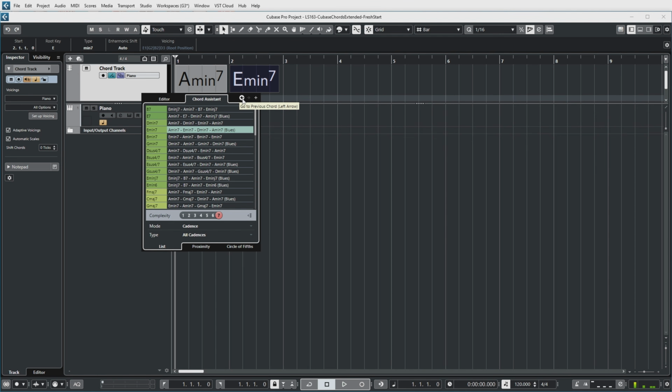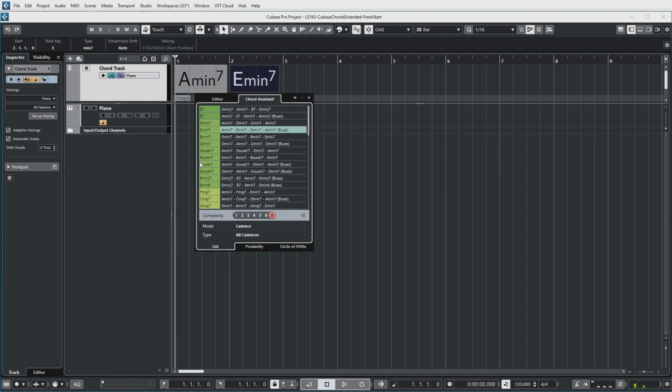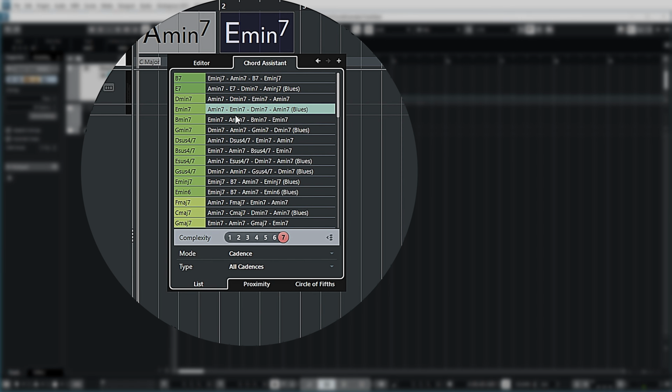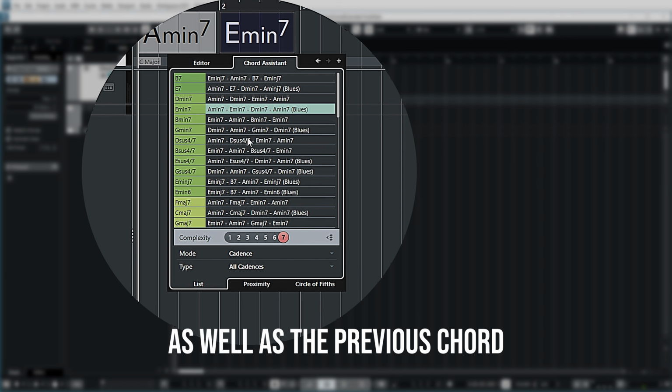If you want to first hear the previous chord and then the next chord, you can go back. Now, apart from the suggested chords over here, Cubase also shows you the common chord progressions in which the suggested chord is featured on the right here.